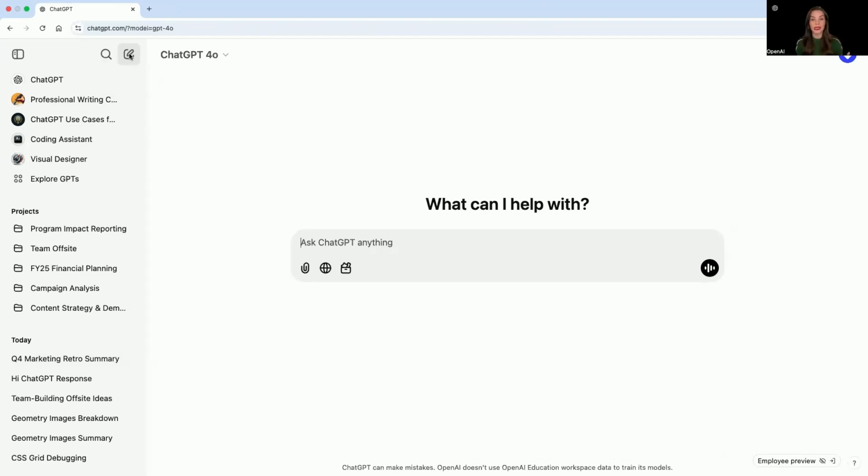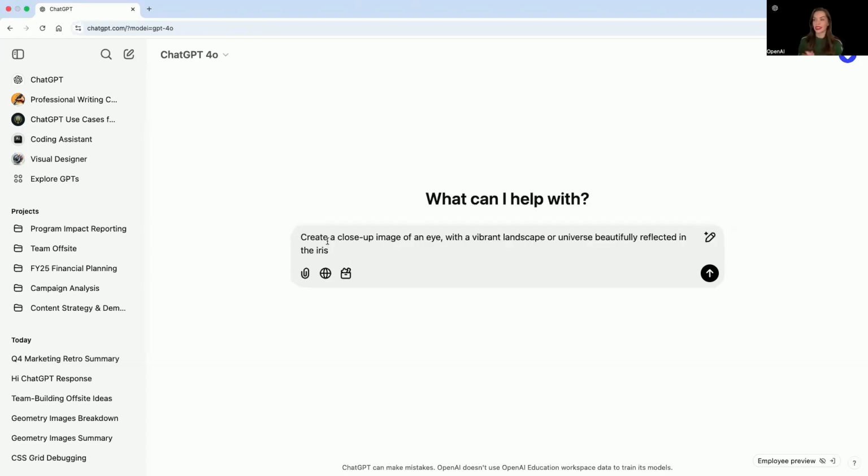So top tip from me today, please make sure that you trigger a new chat every time you are switching requests or changing topic. This just ensures that all of the chats remain very specific and that the answers you get are specific to your request. Great. What I'm going to do now is ask ChatGPT to create an image that is really creative. So I'm asking for ChatGPT to create a close-up image of an eye with a vibrant landscape or a universe beautifully reflected in the iris.